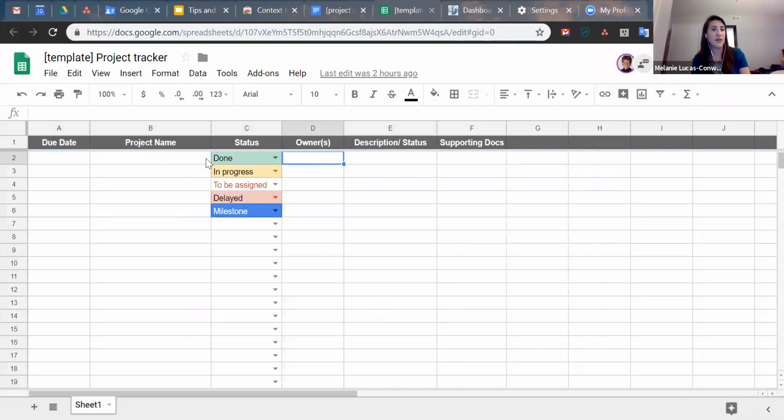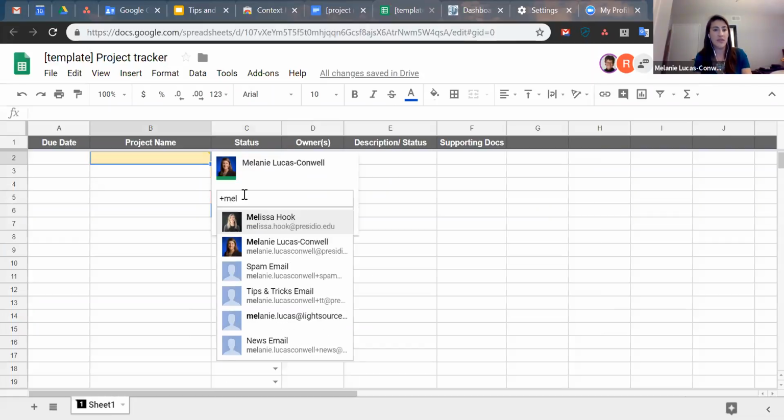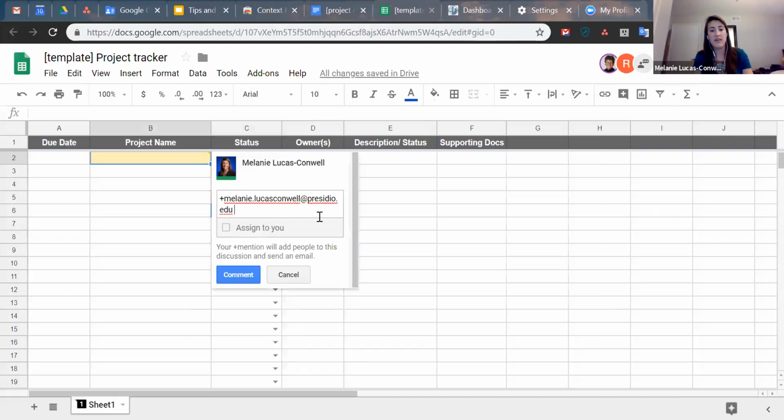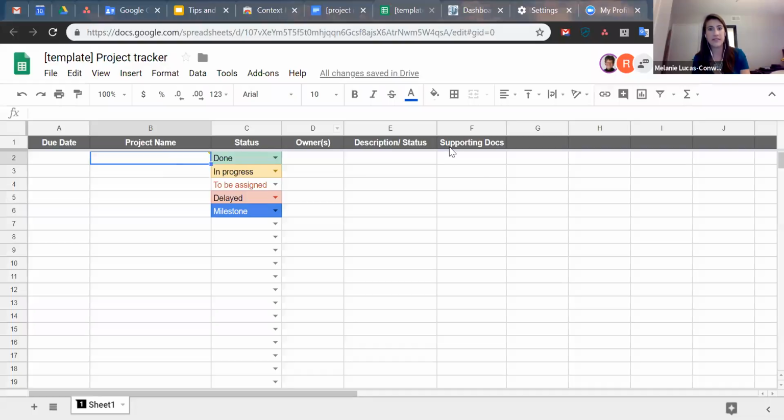And again, with the owners, you can always comment them in by pressing Control-Alt-M, the keyboard shortcut for comment, and assigning them different things. So if I wanted to tell myself, fill this out, I could do so, and it would send me an email automatically and tell me, hey, in this cell, please go and fill it out. That's just kind of nice.